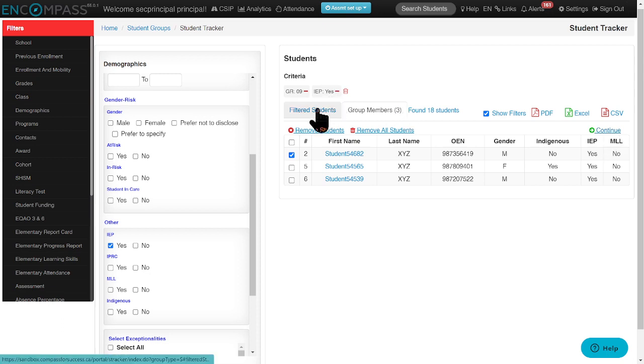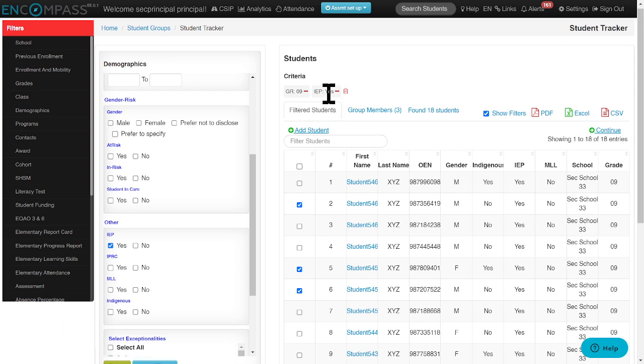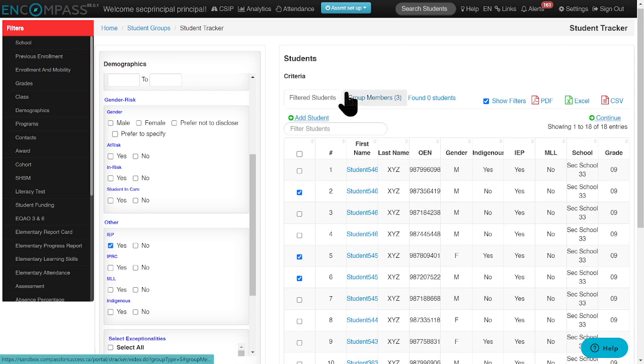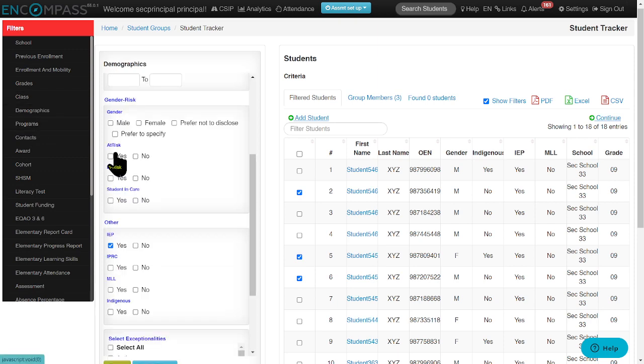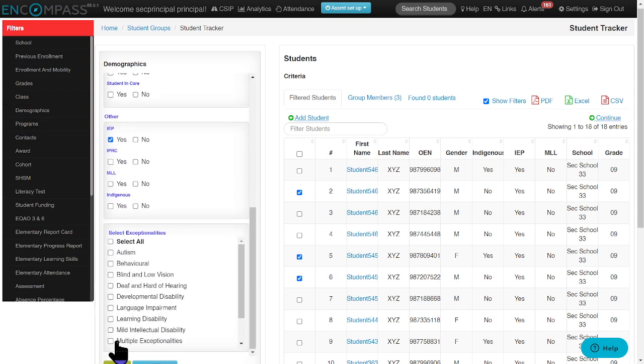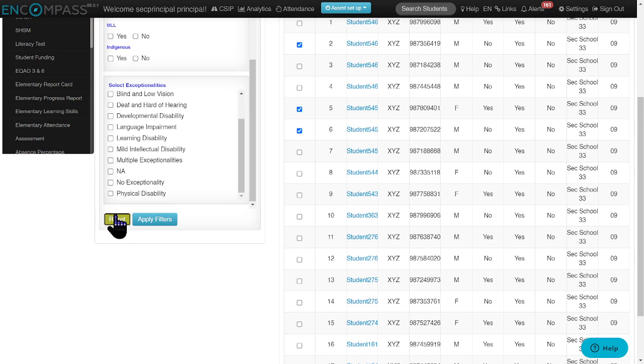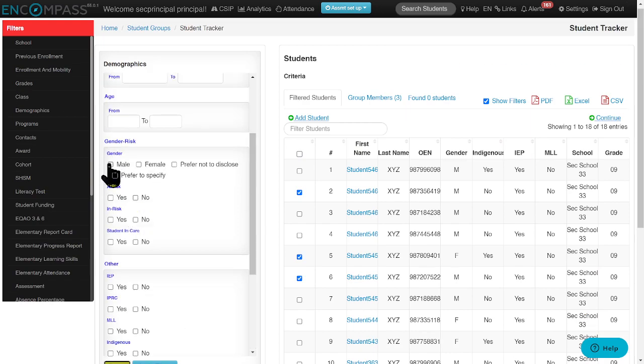So again, you can go back to the filtered students. If you want to remove all the criteria, you can, and you can load different types of filters to help create your group. So maybe this is one group of students that I want to target, the grade 9 students that have an IEP, and maybe there's another criteria. Maybe I want to look at grade 10 students, and I'm going to just reset this filter, and maybe I want to look at those that identify as male.